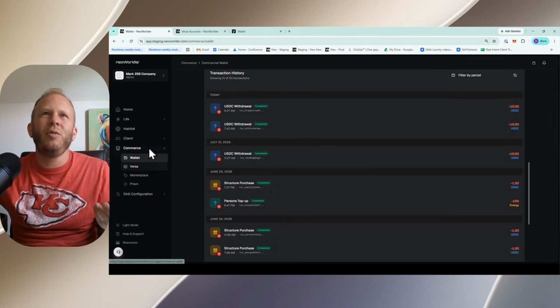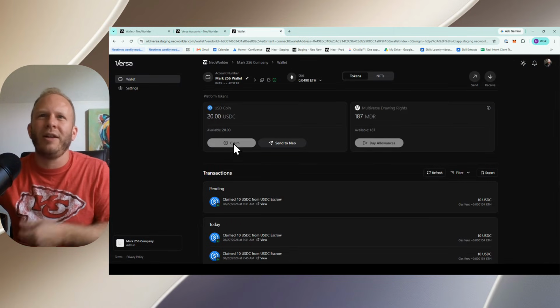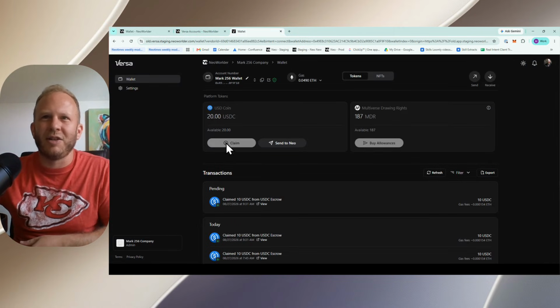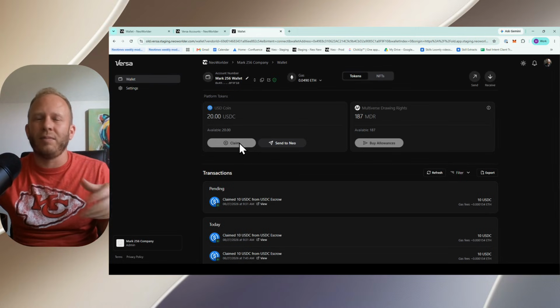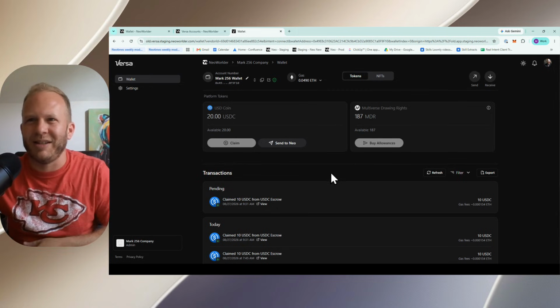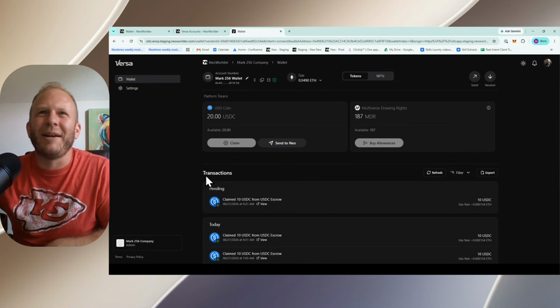Once it's completed, we can then go back into our Versa wallet. You can see now my claim button is grayed out here. Once there's claims available, that will be lit up white. Once we claim, it'll come back into our Versa wallet, where it's now ours to do with as we please there. So hopefully that explains the process of how to withdraw USDC.